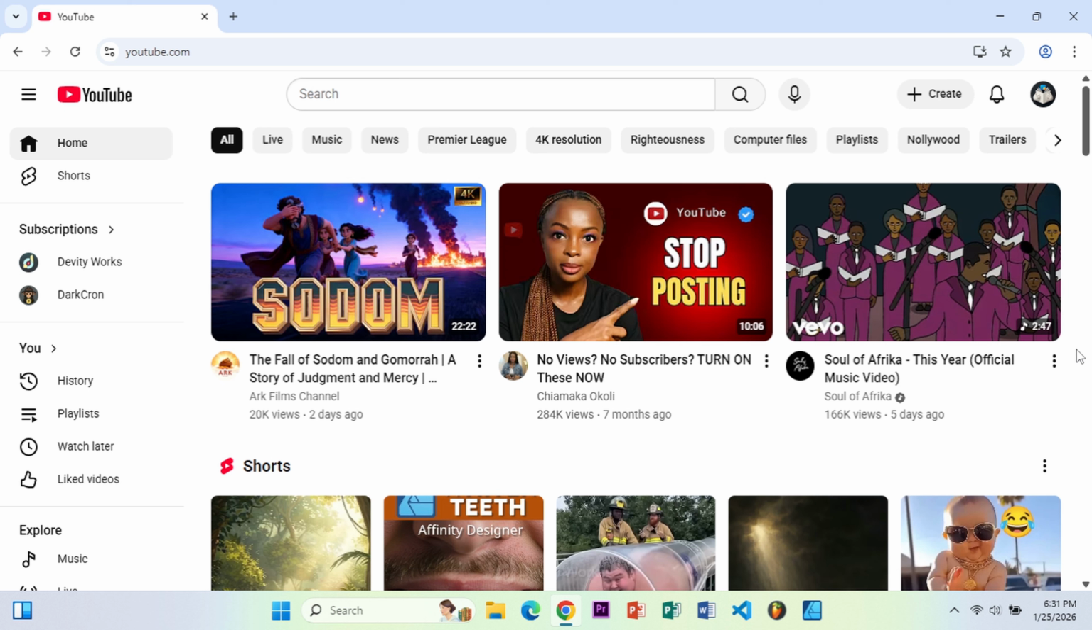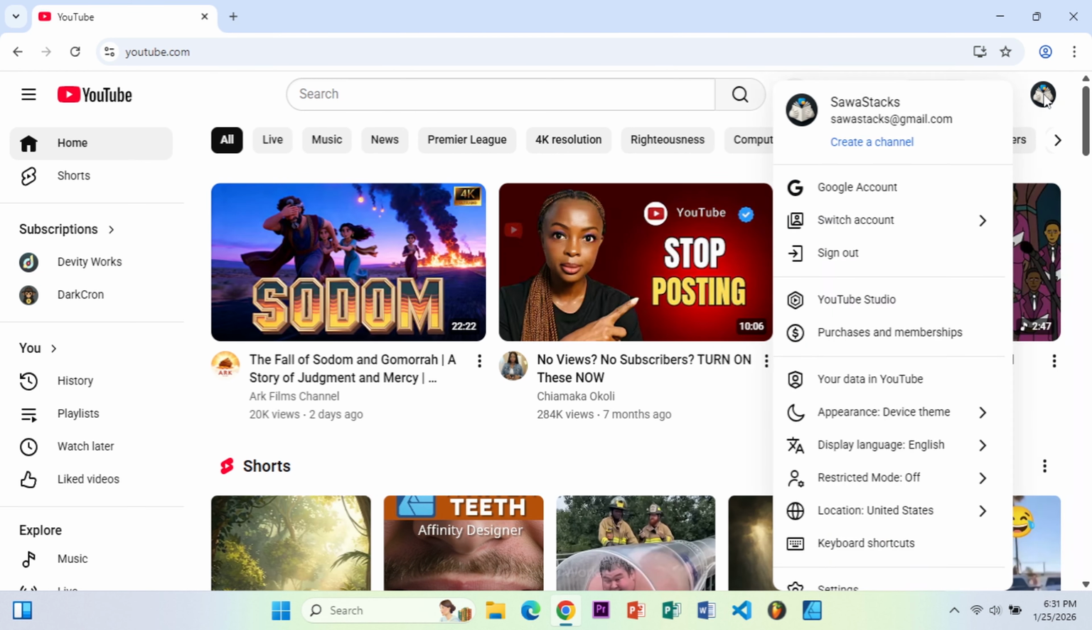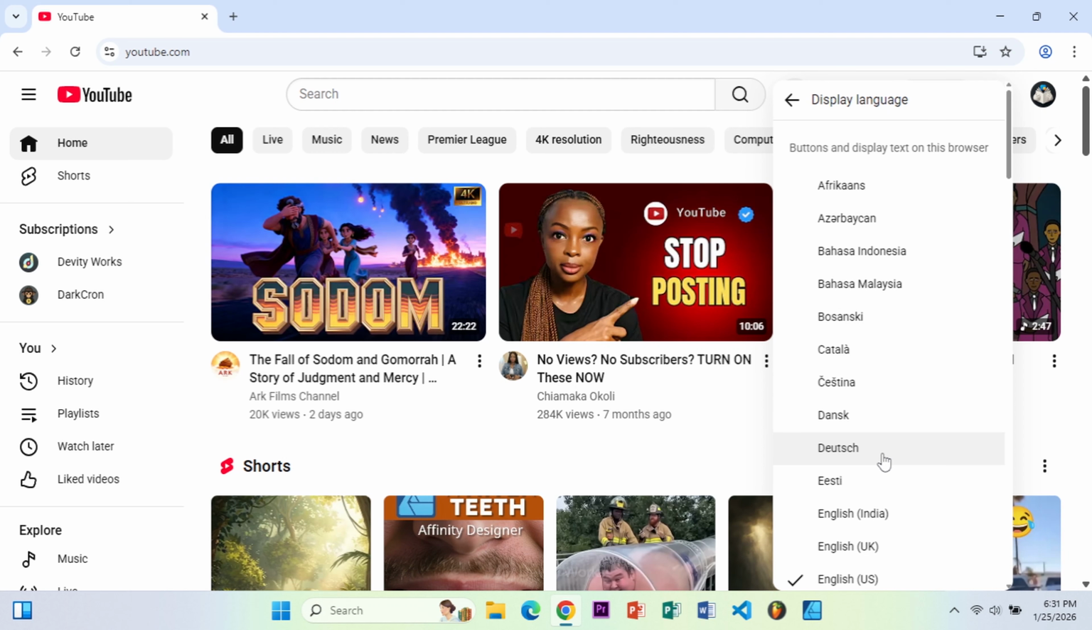Once the homepage loads, direct your attention to the upper right corner of the screen where your account profile icon is located. Click on this profile picture to reveal a drop-down menu containing various account settings and preferences. Within this menu, you'll notice an option labeled Display Language. Select this to access the language settings.